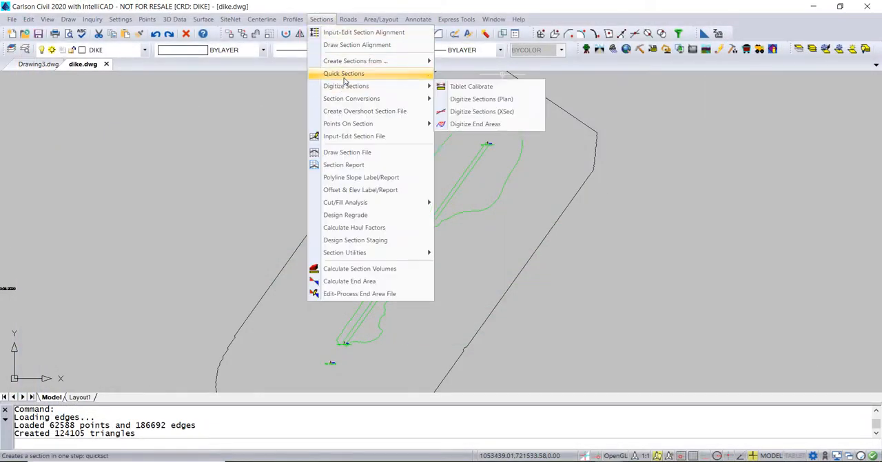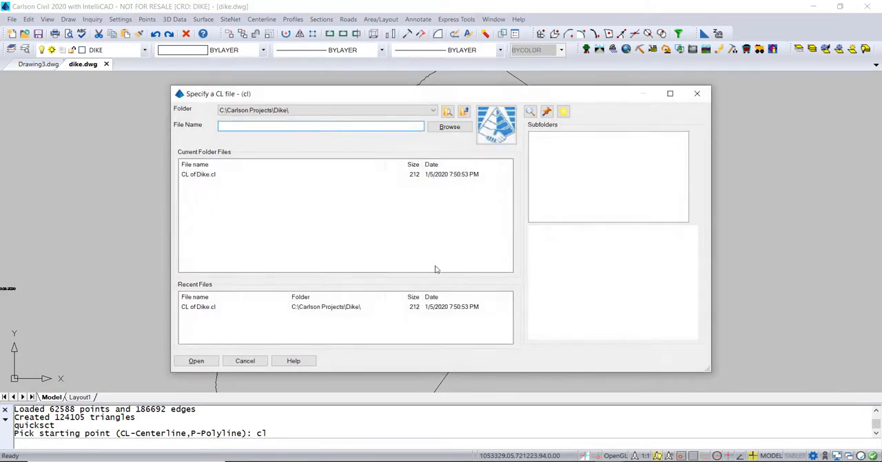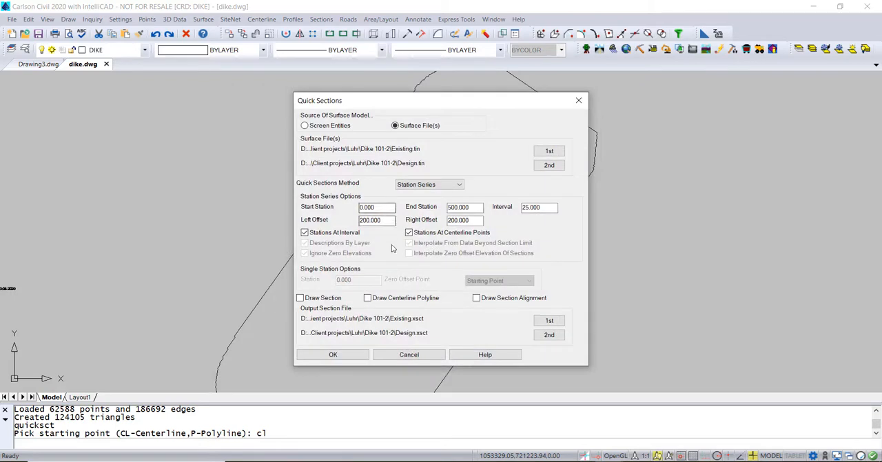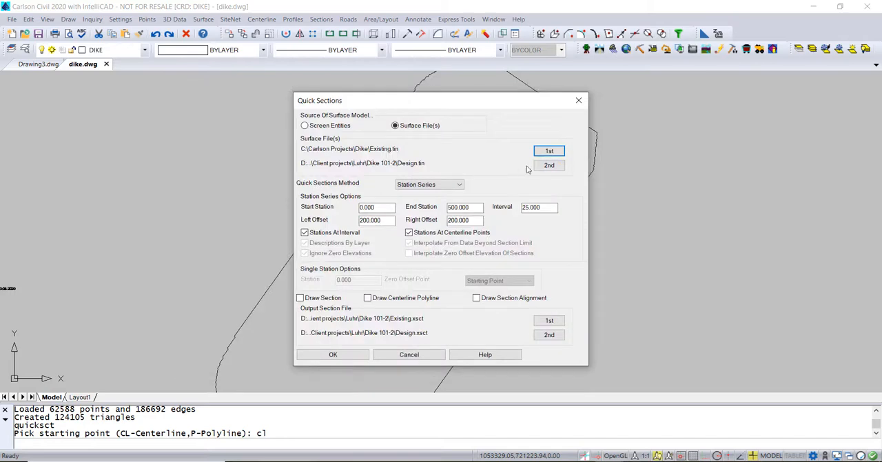So now let's go to sections, quick sections. We're going to use our center line that we created earlier. So we'll pick that by typing CL. We're going to go 25-foot intervals, left and right 200 feet. Now let's go pick our existing and design.